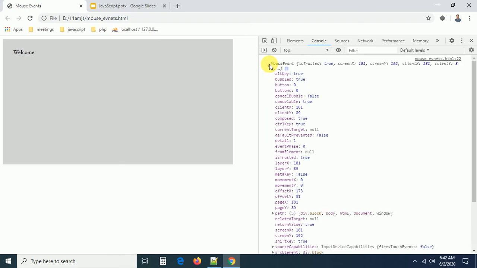I want to press shift, control, alt. Let me click on it on the div. I clicked by pressing all these three keys. Now you can observe alt key is true, control key is also true. When you press all these three keys while doing some action, can you see? The shift key is also true.